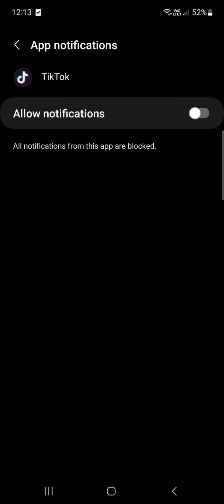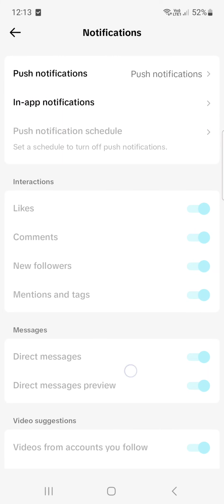and here we can allow or not allow TikTok to send notifications to our phone. So that's pretty much it.